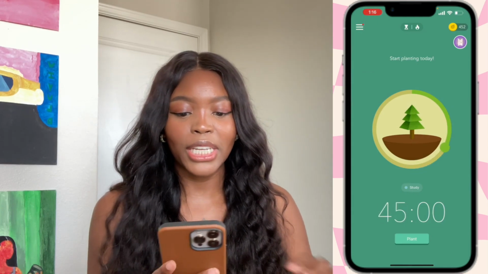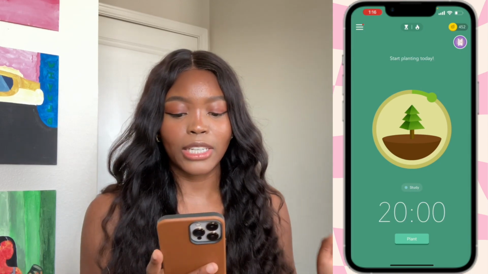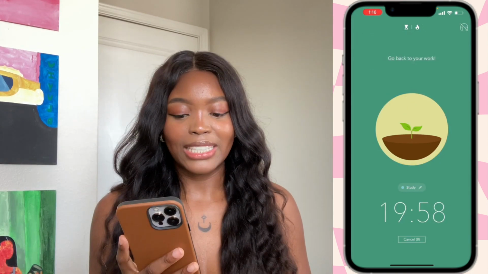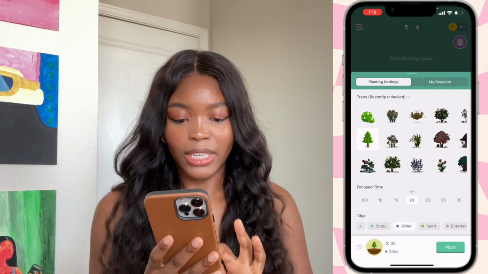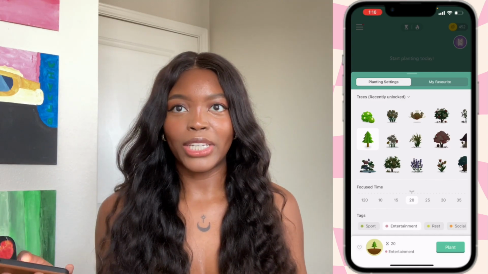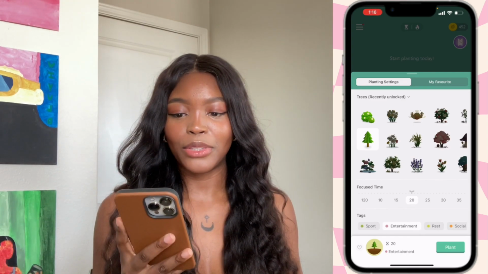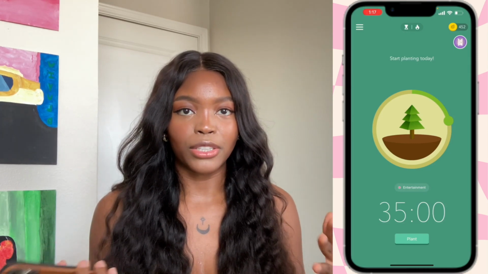When you click on it, you can set your timer to whenever you want to study for and get studying. You can also change it if you want to do something other than studying, like entertainment, if you've studied for a while and now you're taking your break, you can do that as well. And it basically stops you from playing on your phone.